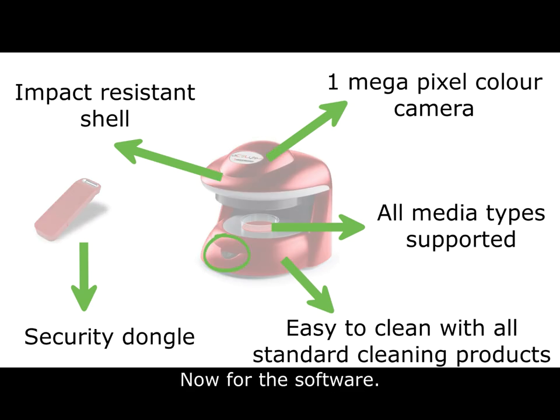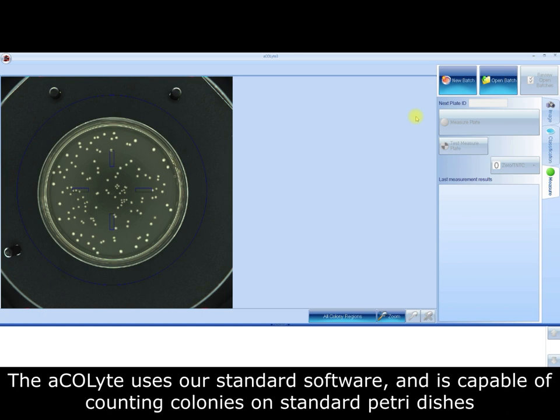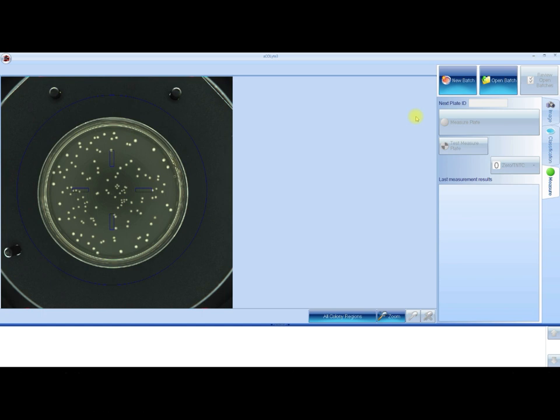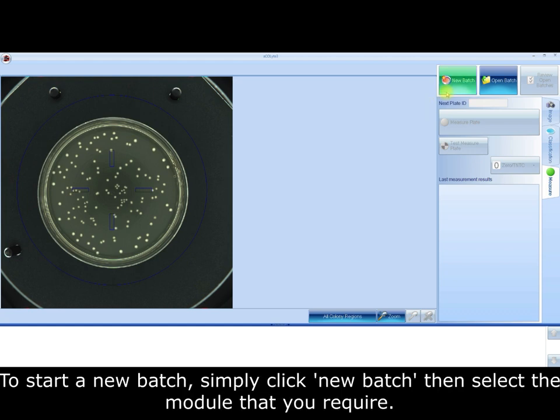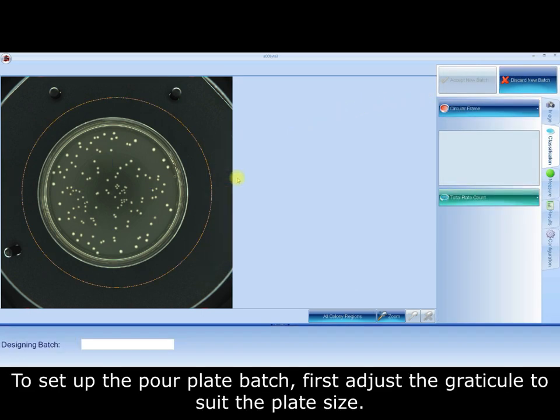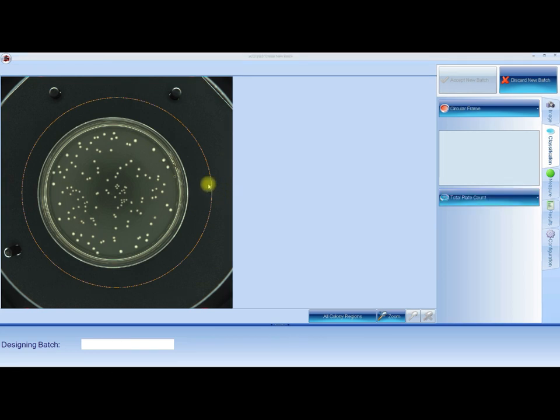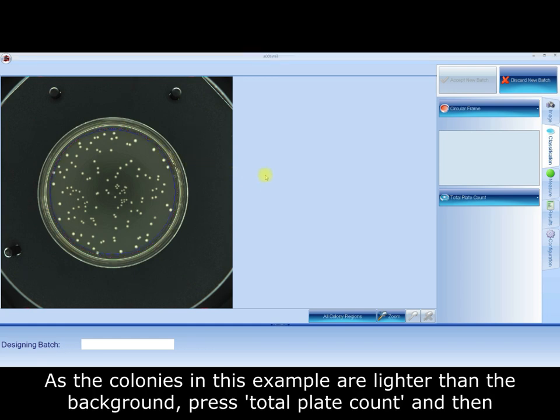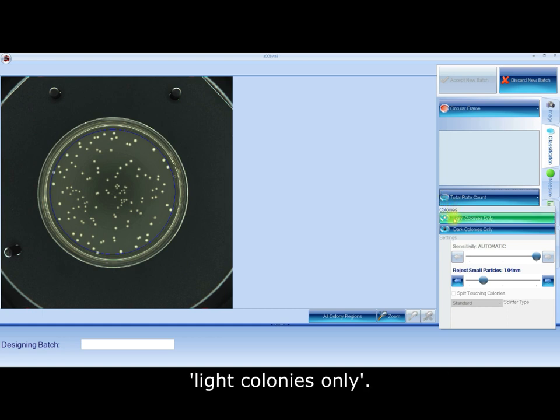Now for the software. The aCOLyte uses our standard software and is capable of counting colonies on standard Petri dishes and also spiral plates. To start a new batch, simply click New Batch, then select the module you require. To set up the pour plate batch, first adjust the graticule to suit the plate size. As the colonies in this example are lighter than the background, press Total Plate Count and then Light Colonies Only.